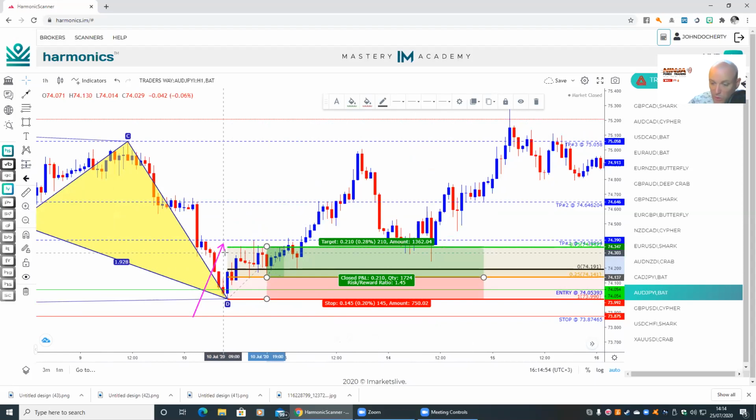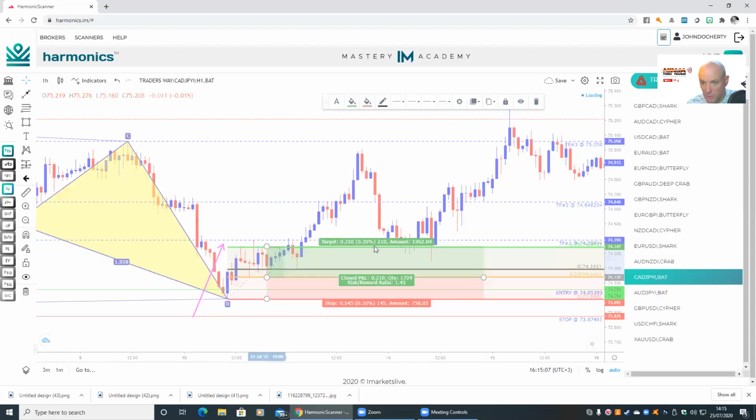We're going to run through 1 or 2 more, and then just to show you how powerful this is. But not only that, I'm going to talk about the formation as well, just to give you a bit more of an understanding, okay? So the next one we're going to look at is a CAD JPY.